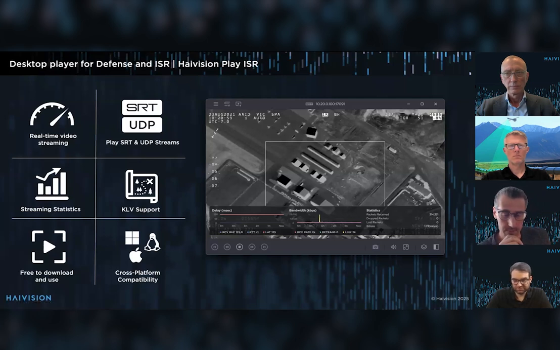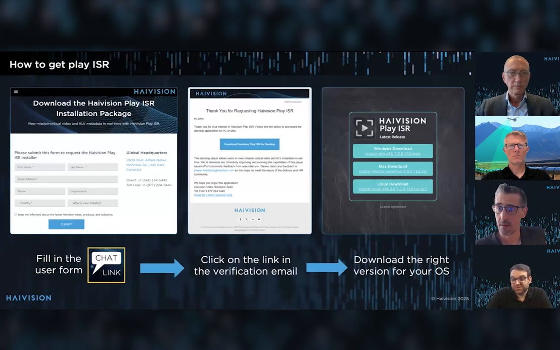So grab it. Phil, how do we grab it? Yeah. As we mentioned several times already, Play ISR is a free application, and we made it easy to download. First, you'll need to fill out a user form, which you can find on our webpage, but we'll also share a link. You can find it in the chat. So we wanted to make it easy.